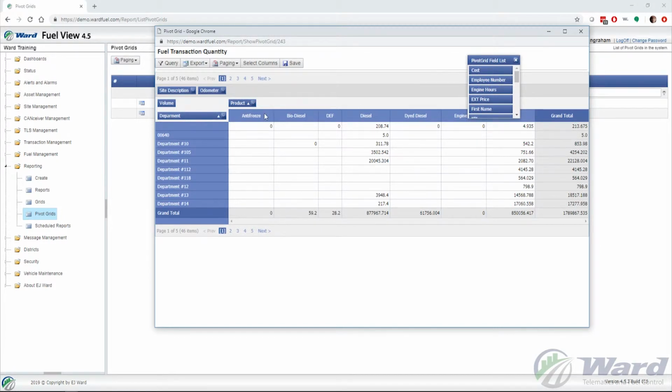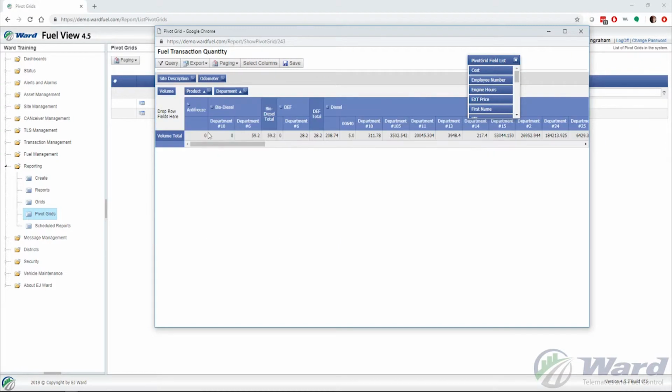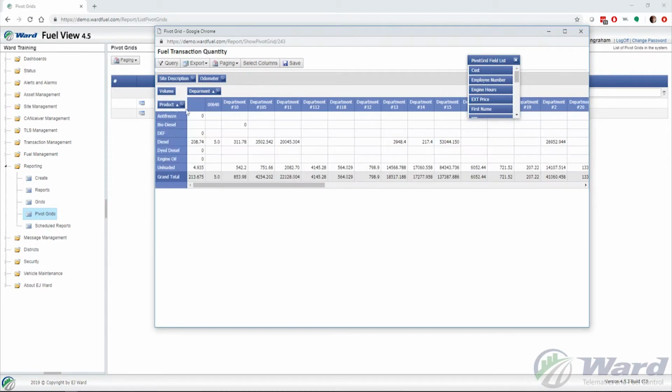If I wanted to change, and let's say I wanted to have the departments on the other side, I could pull the departments over here and pull the product over into this field on the left-hand side, so I can have basically the opposite of what I was having before, and I have all my departments on the top and then all my products on the left-hand side. So that's a little way how to manipulate the pivot grid itself.